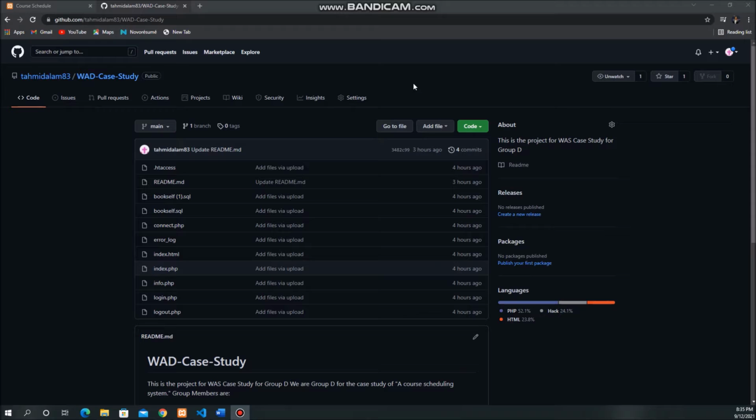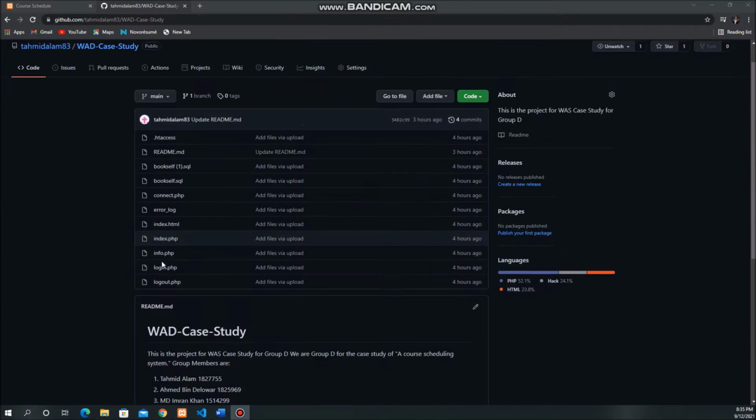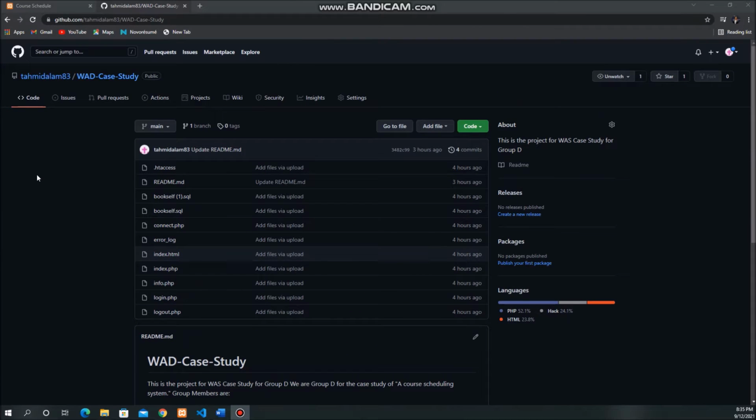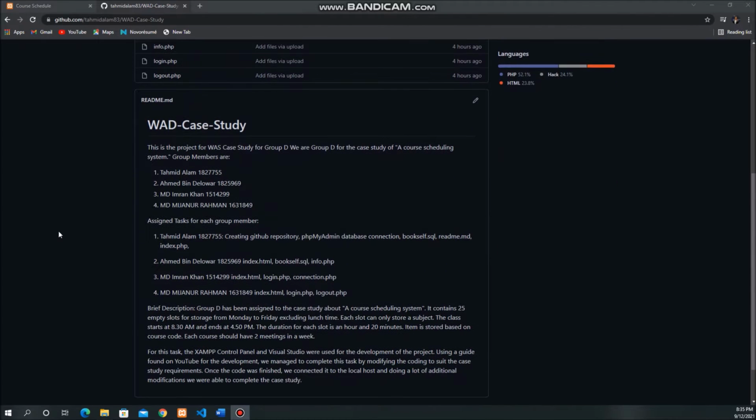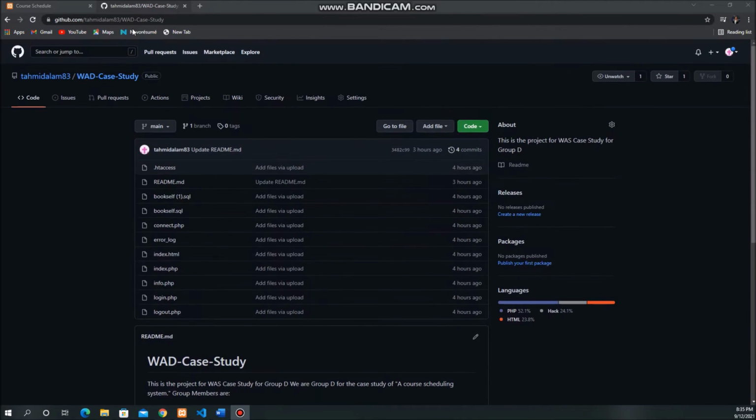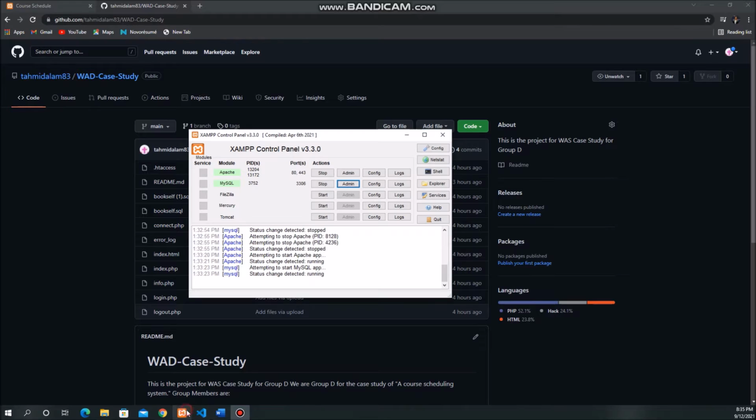We are supposed to create a system called a course scheduling system, and all the necessary files are uploaded on the GitHub repository, with the details in the readme file. First we have to go to the XAMPP control panel, push the start button for Apache and MySQL, and then go to the admin.